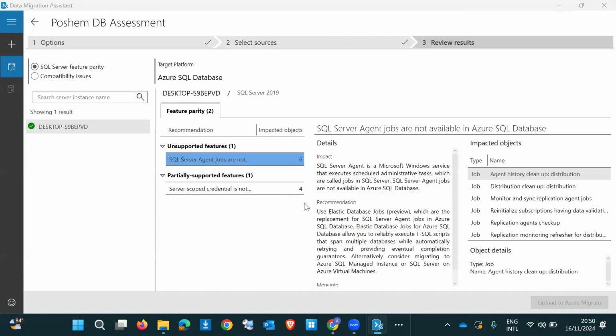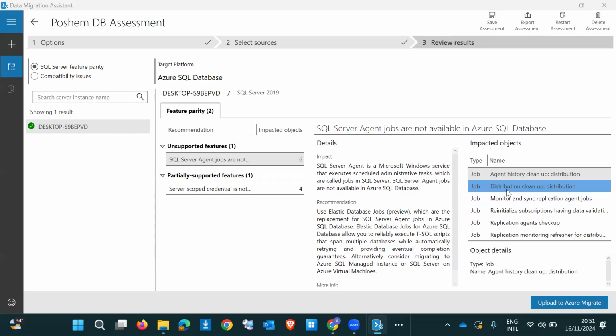So basically, good. Now it's telling us these are some of the unsupported features, like SQL Server Agent job. Now one thing you should understand, for 2019, when you talk about SQL jobs, you have what they call elastic jobs. So all these are whatever it is saying it cannot find. This is just the assessment.